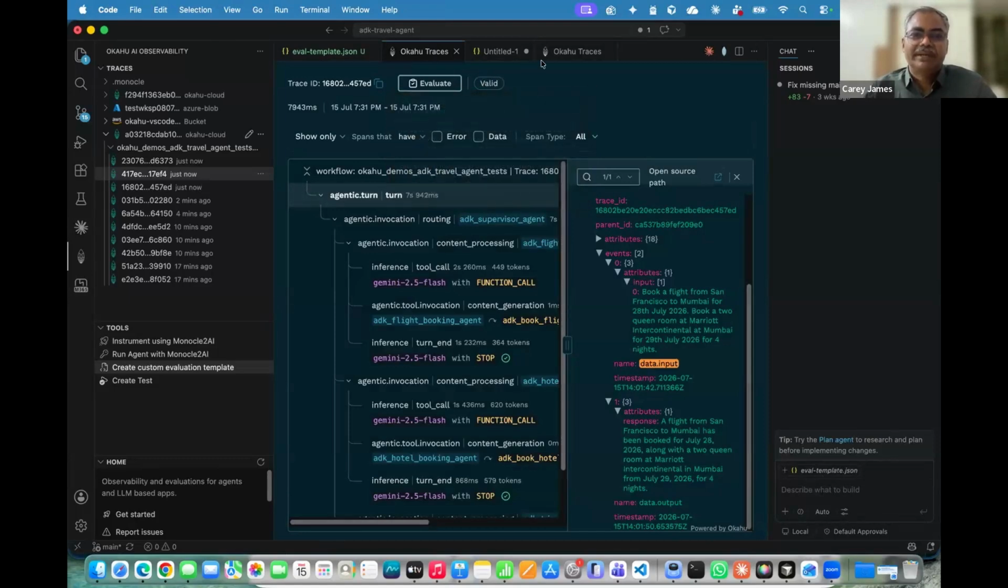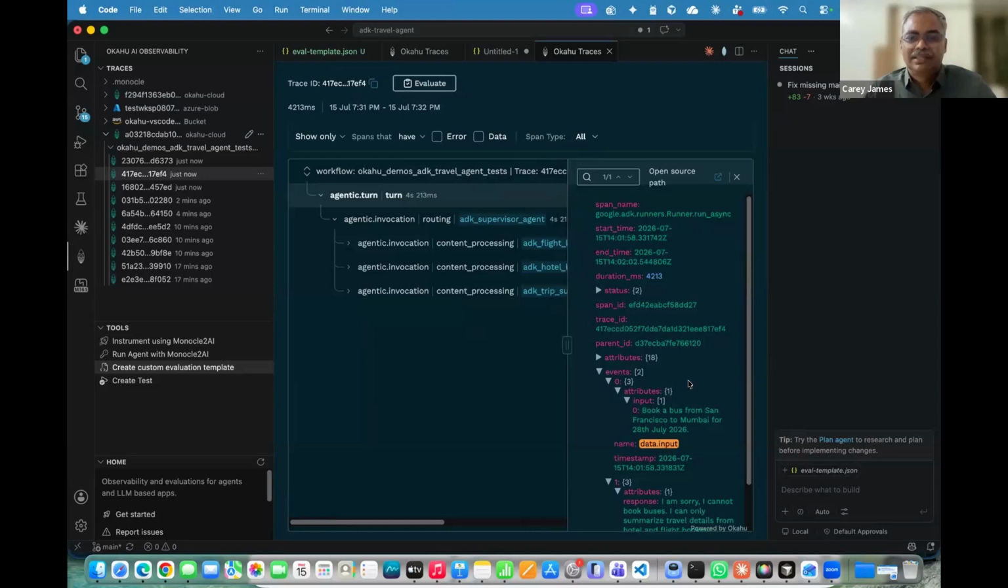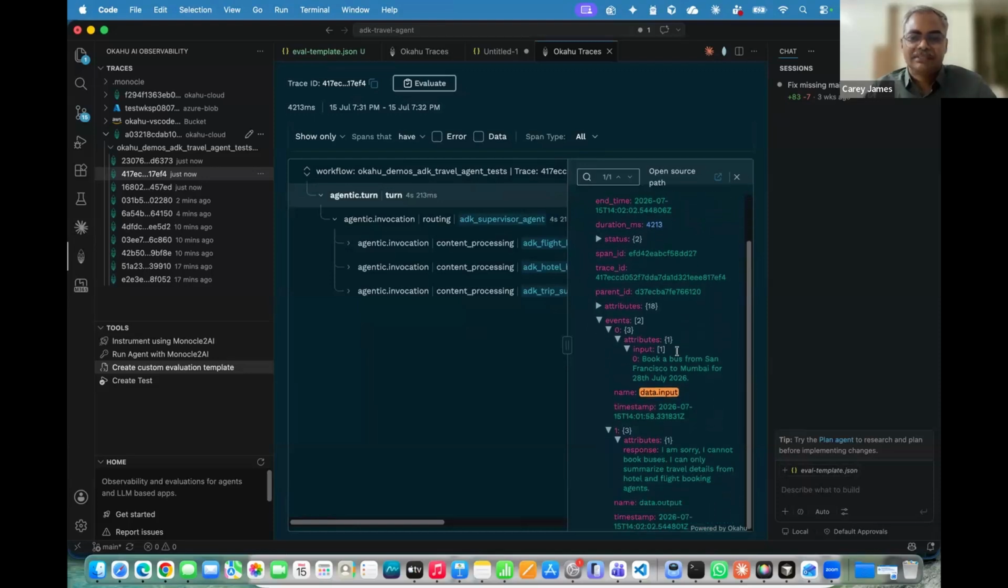I have one more trace wherein, if you look at this trace, basically this is a flight and hotel booking agent. So now the user is trying to book a bus by using this. And let's try to run eval for this.